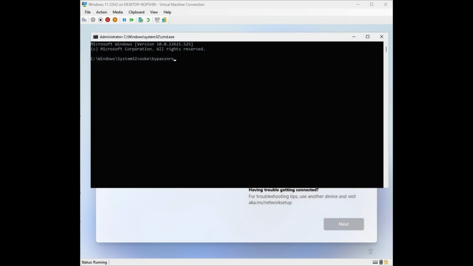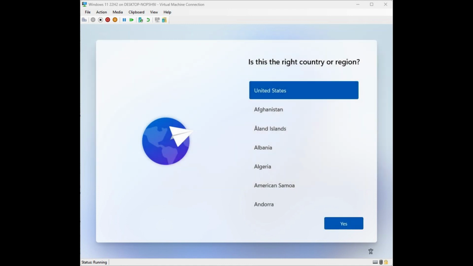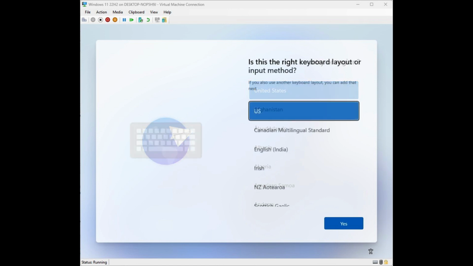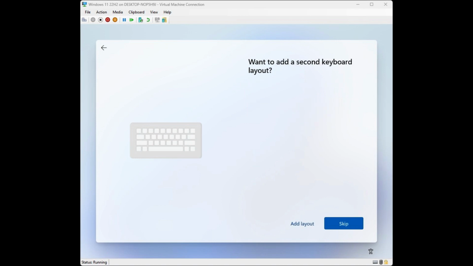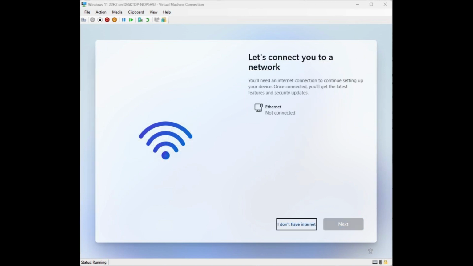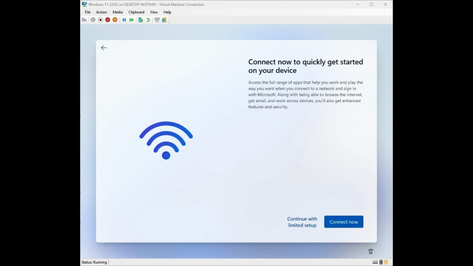The command we are typing is OOBE\BYPASSNRO and pressing Enter. The computer or virtual machine will now reboot. We are now back to the choose country or region. I will click Yes again, leaving it on United States. Yes to a US keyboard layout. Skip adding a second keyboard. Now we have a similar screen to before, except we have the option to click I don't have internet. Click that to continue. Now click Continue with limited setup.